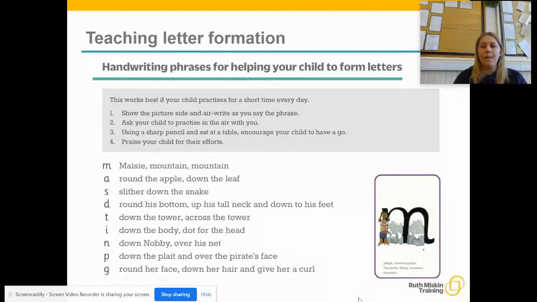So when we're teaching we would say Maisie, mountain, mountain. Just realised that's probably backwards for you, so I'm going to do it the other way around. So Maisie, mountain, mountain. And the children will learn that little rhyme, and as you can see on the screen, there are quite a few. So for apple, we would go, I'm just going to think of the right way to do it, around the apple and down the leaf.